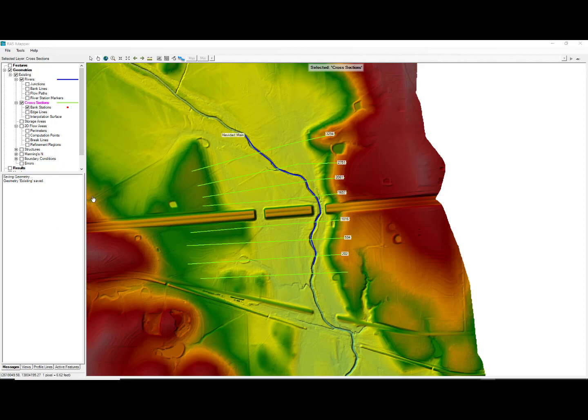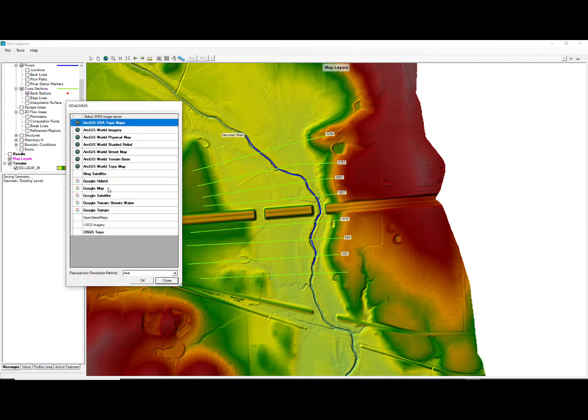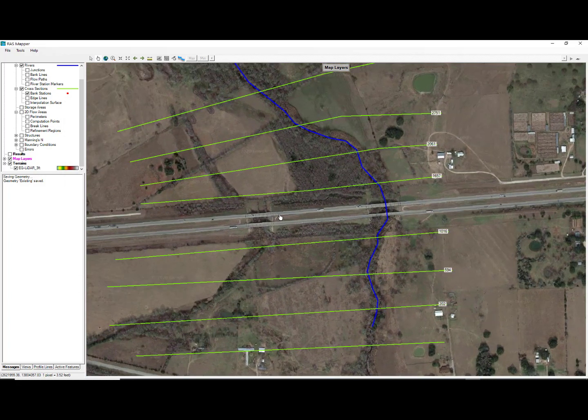So now we want to get some Google Earth aerials as well. Under map layers, we'll check that. We'll right click and say add web imagery layer. I'm going to go find Google Satellite and say OK. Since we've already specified a projection file, the aerial comes in the right place.